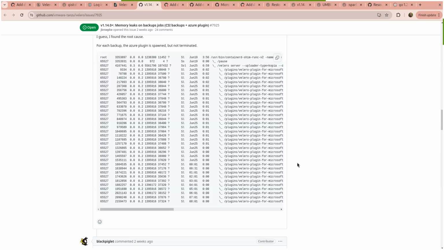Yeah, and we're seeing it with the AWS plugin as well, is the point. Normally the plugin should exit when we're done with the backup, and it seems like somehow that's not happening now. I don't know why, and we're seeing it with Azure and with AWS now.